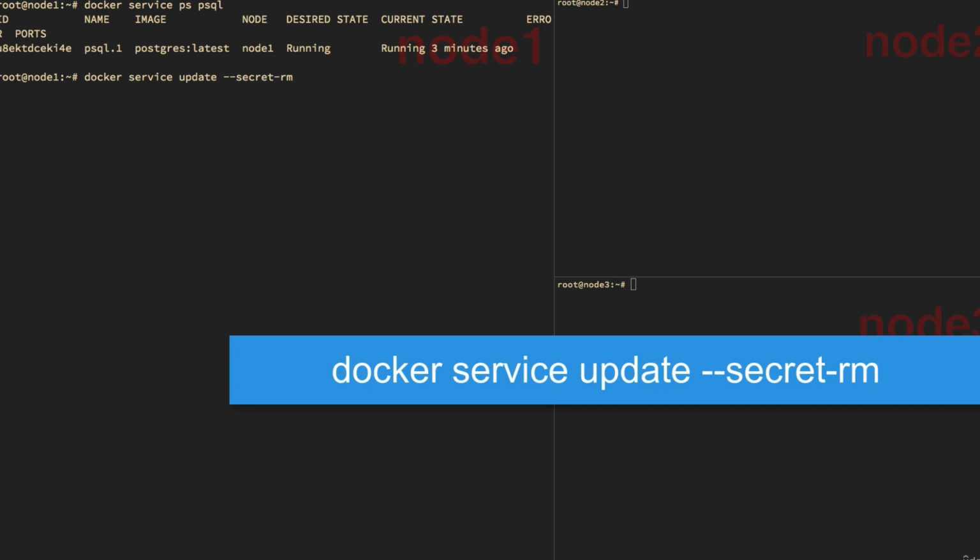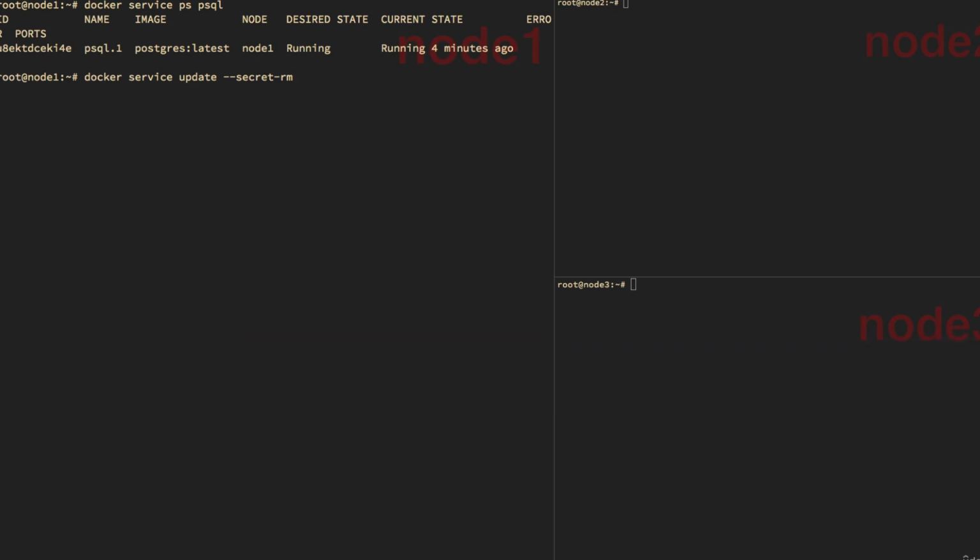There's also secret-add. But if I removed one of these secrets, what would actually happen is it would redeploy the container, because secrets are a part of the immutable design of services. If anything in the container has to change for the service, it will not go in and change something inside the container. It will actually stop the container and redeploy a new one.